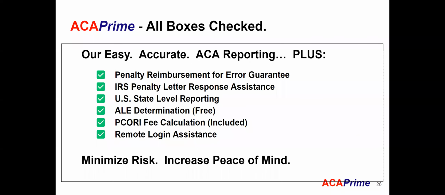Very quickly on ACA Prime, we have all the boxes checked. We have an easy and accurate solution for ACA reporting, plus much more. We have penalty reimbursement for any errors that may have occurred due to something that we did on our side, that's not occurred, but we do have the coverage for that. We assist free of charge anybody that did the ACA reporting through us with IRS penalty letters.